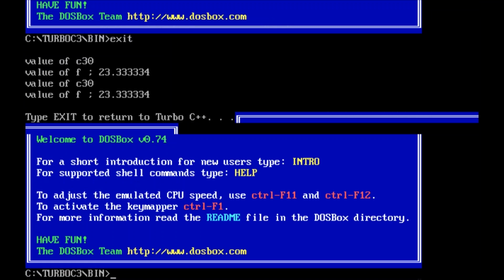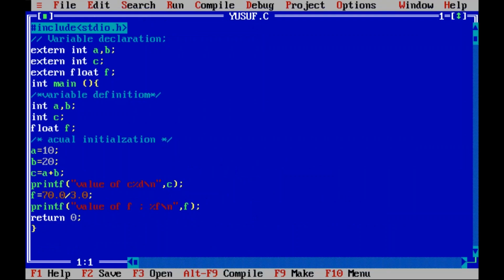Okay. Can you see the output there? Oh yeah, I see. Value of F. So that is a decimal value like 23.3334. Have you understood it? Yes.